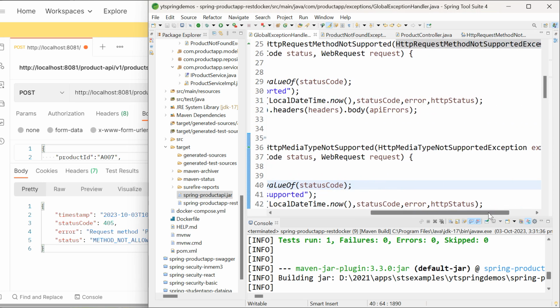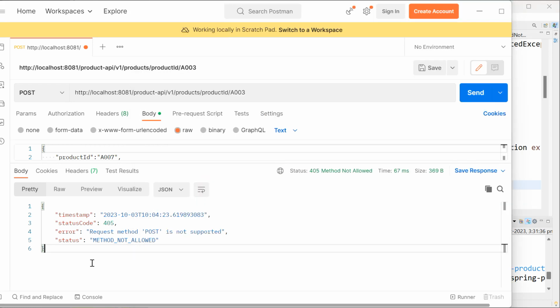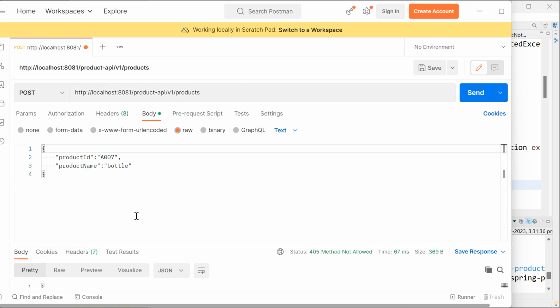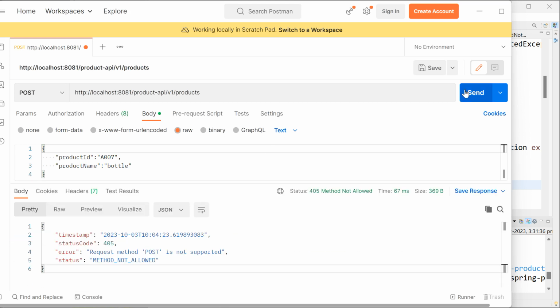HTTP media type not supported exception. So for this, we need to use the method POST. The URL is still products. In the body part, we need to provide the product details. But this time, instead of selecting JSON, let us select text. This should throw an exception. Click send. The exception is unsupported media type exception.